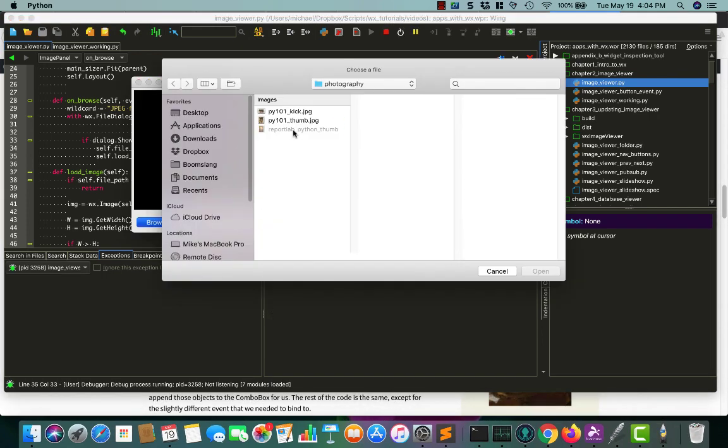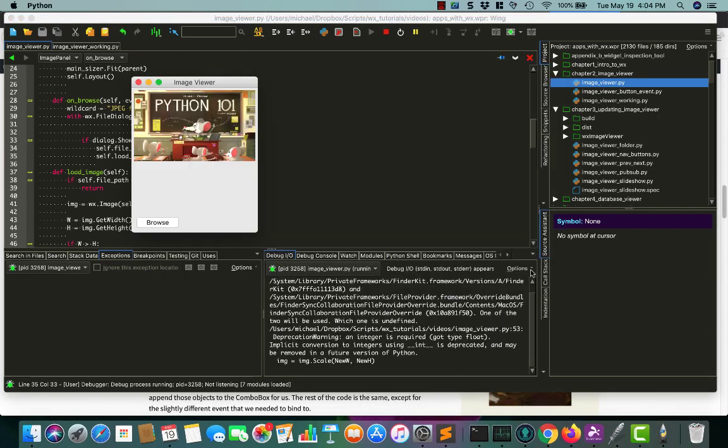Save, browse, open, and ta-da! We now have an image viewer that can load up images inside of wxPython.